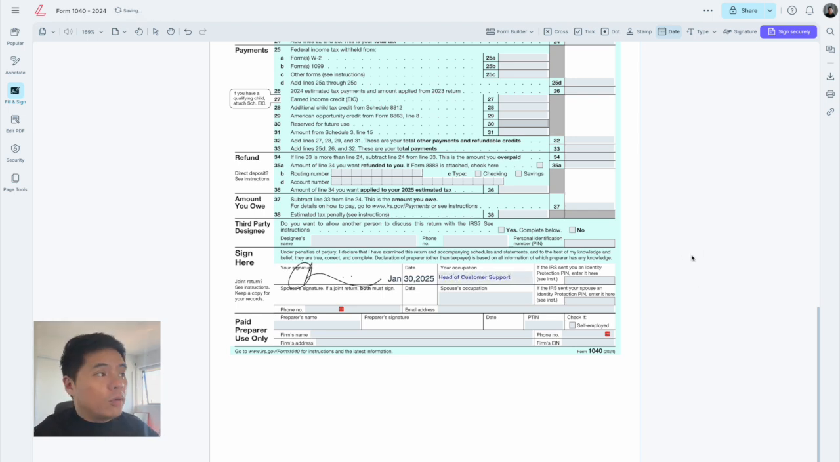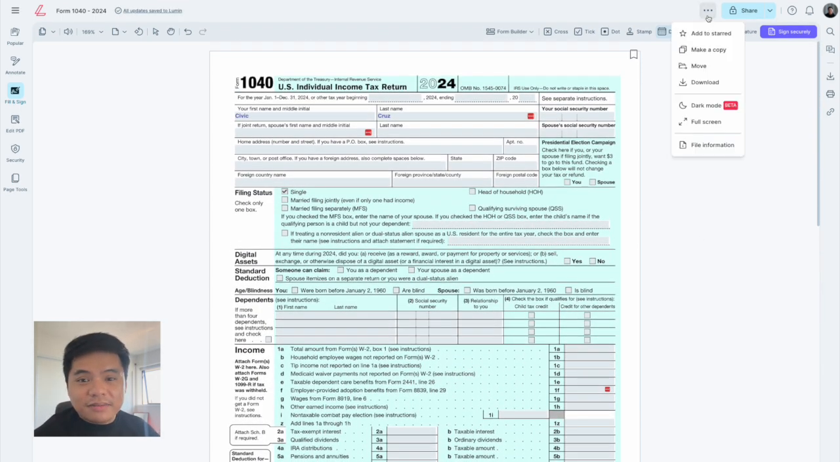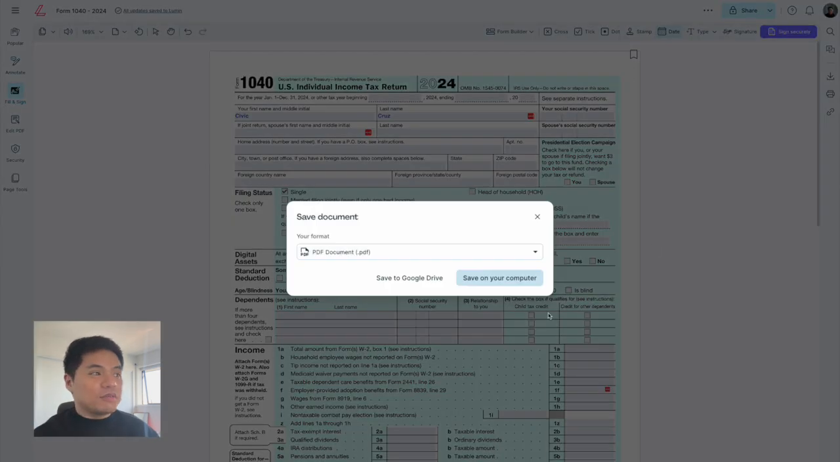Once you've completed the form, you can download this form and send it to the IRS. And that's how you complete a 1040 form with Lumin.